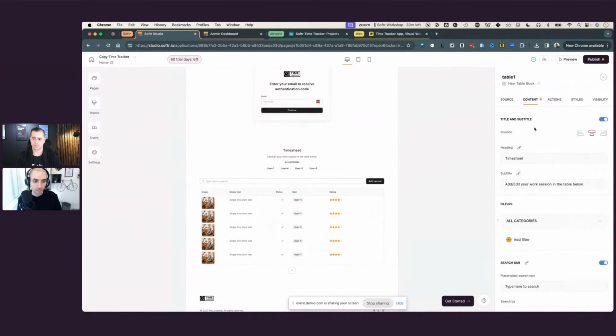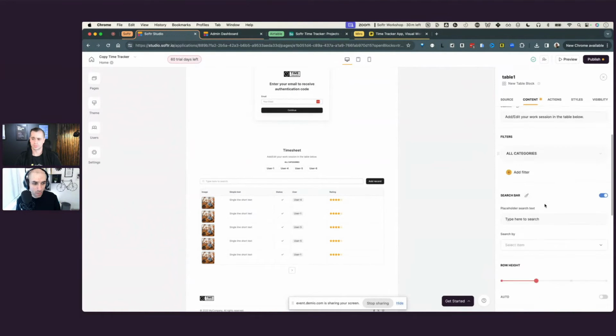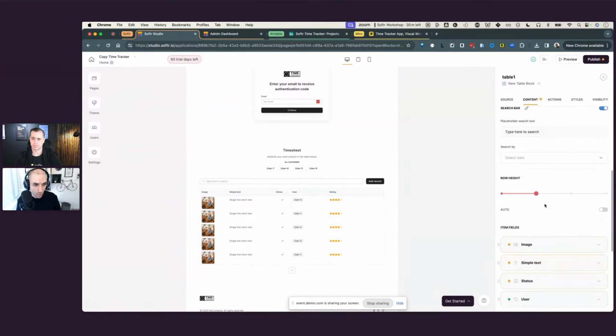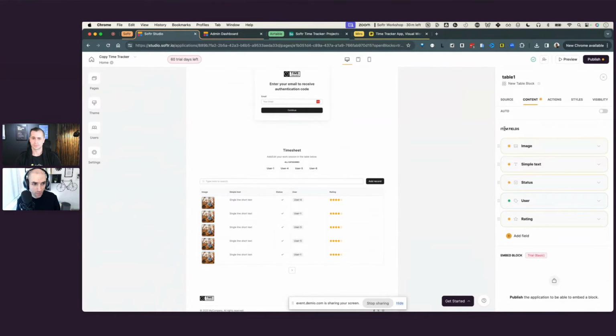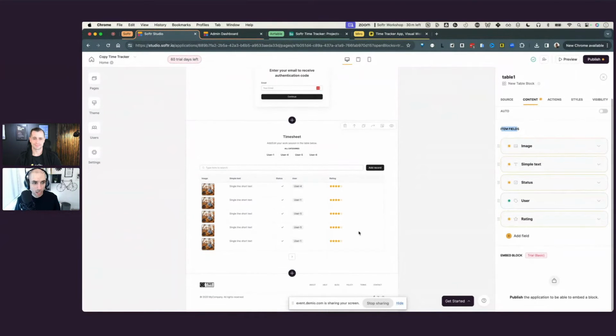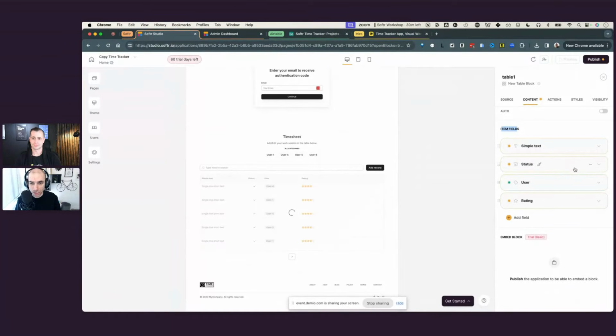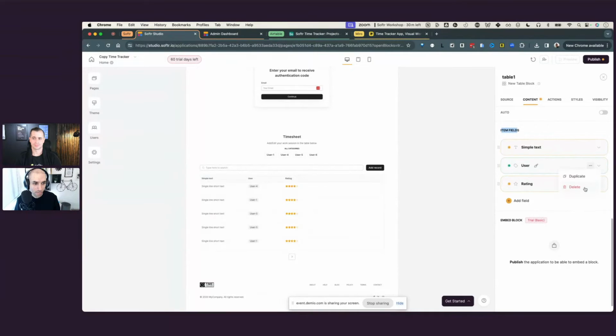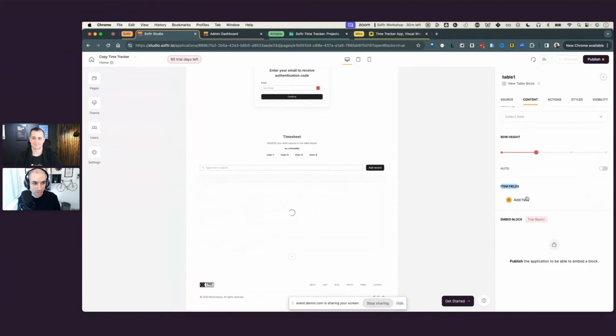So title, subtitle. The next thing we see here is some filters. We'll come back to that in a second after we have configured our data. It'll make more sense then. But to configure the data, we will go all the way down to the item fields section. The item fields essentially correspond to each column in this table, right? The first one, already configured, is image. I'm just going to delete it. I don't need an image in this table. I'll delete the status one as well. I'll actually delete all of them. Let's just start from scratch. There we go. Let's start from a blank table.